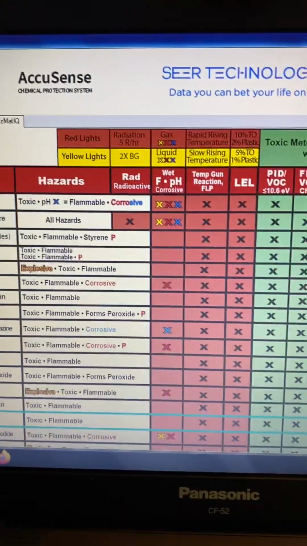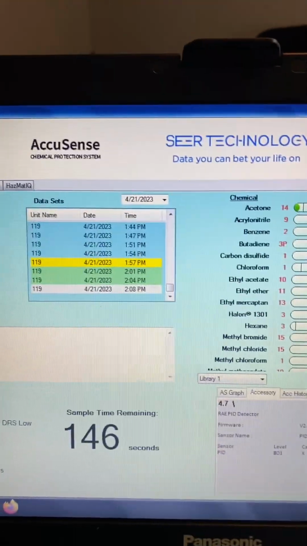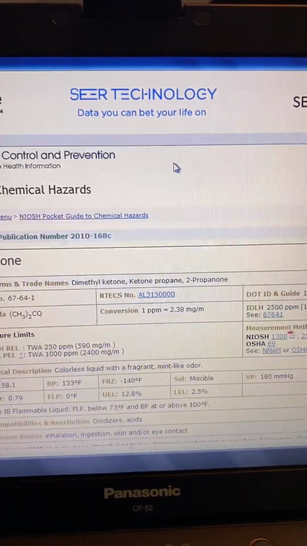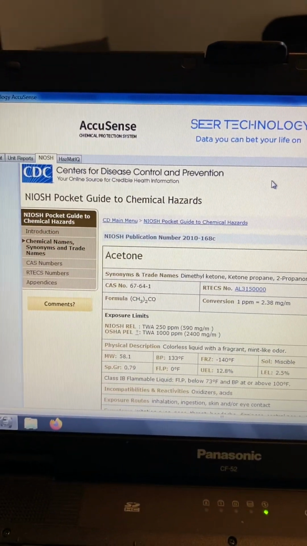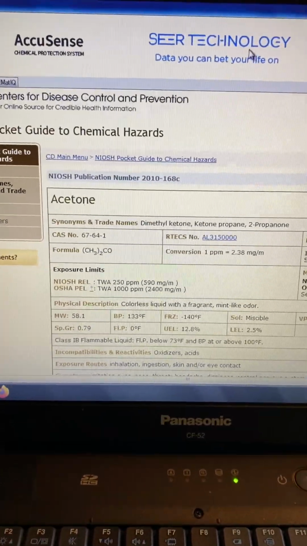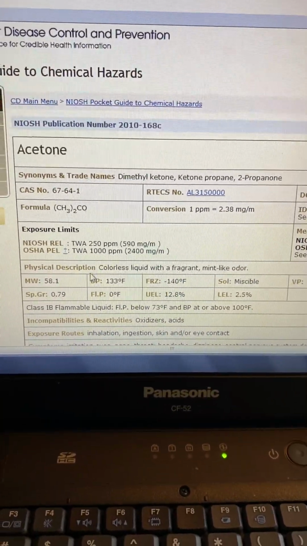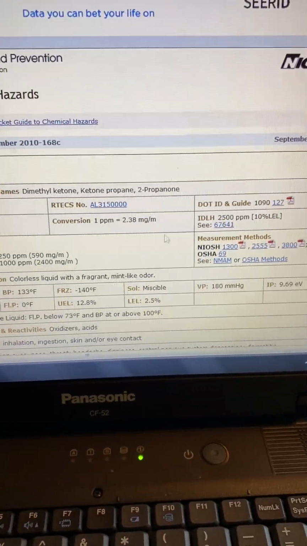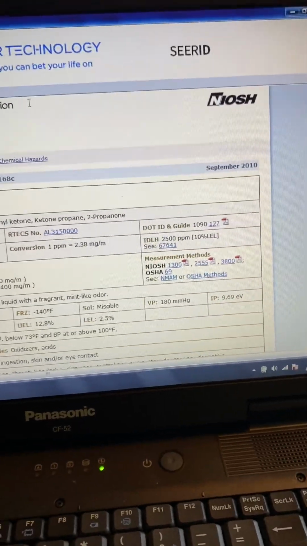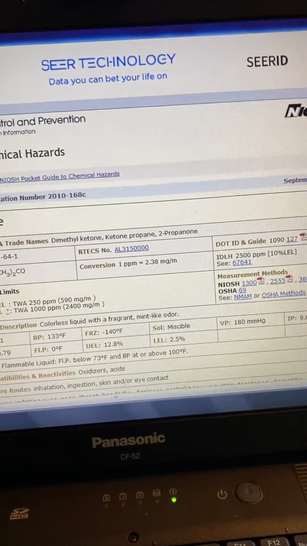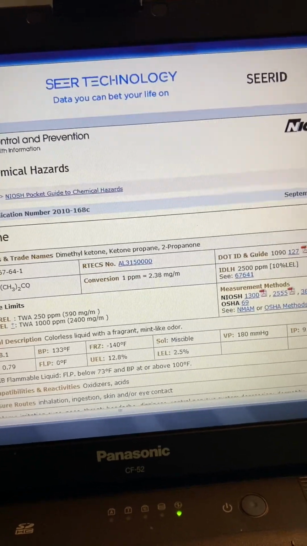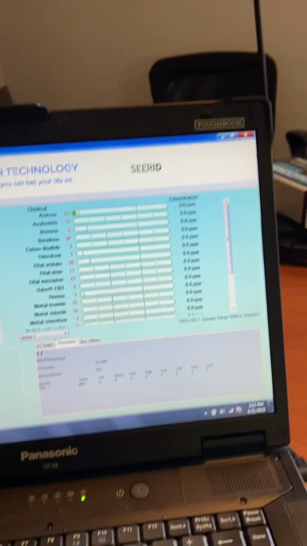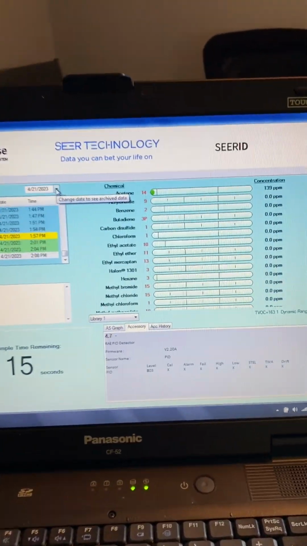The other thing we can do here is we can go back to Unit ID, and I can go ahead and click on the acetone, and boom, it pops up the NIOSH Pocket Guide to Chemical Hazards. You can see here all the chemical and physical information. You got molecular weight, boiling point, freezing, flash point, UEL, all that other safety information right at your fingertips. So not only is the SEER technology, AccuSense, just an instrument and an interface with the CRID, it is giving you a lot more information on how to detect and remediate a situation or a spill.